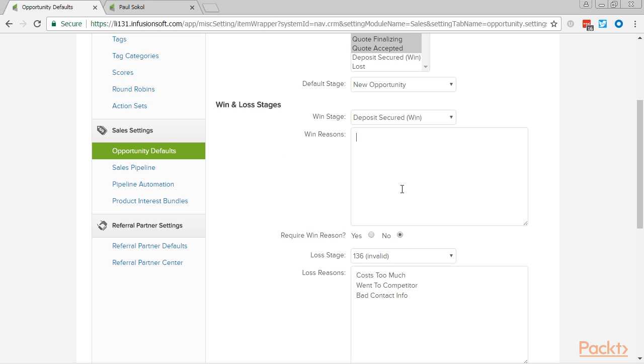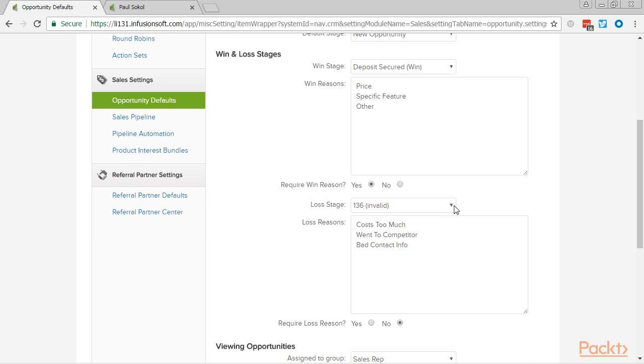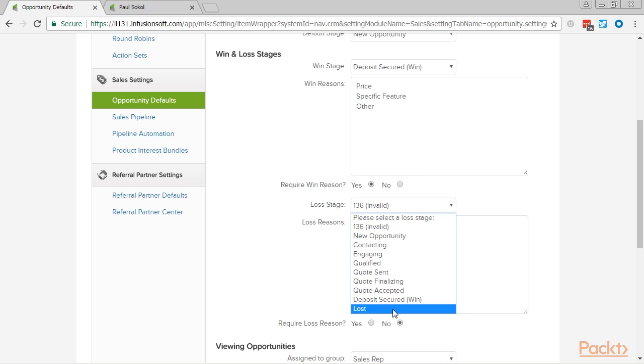You're also going to want to add a couple of reasons. And this way you can track the effectiveness of what's working and what isn't working. You can optionally require a loss reason. In essence, this means that a sales rep cannot close the lead, and mark it as loss, unless they choose a reason here. We can also choose a loss stage.